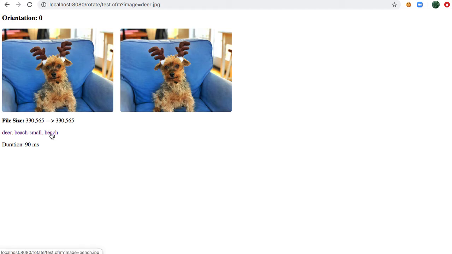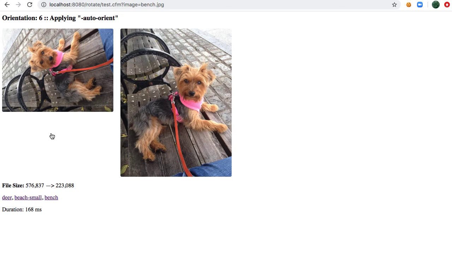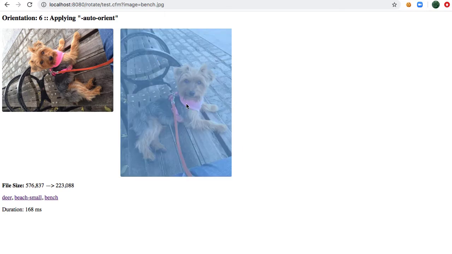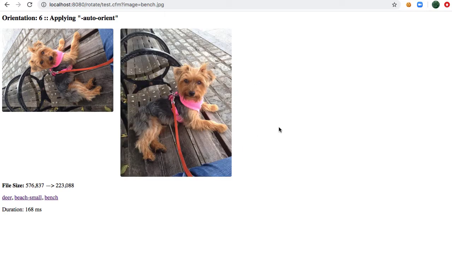So for example, if I click on this bench photo, what you can see is that behind the scenes, even though this photo looked fine on my phone, it's actually rotated 90 degrees counterclockwise when I render it on the web. So ideally what I'd like to do is rotate the image such that it is correctly oriented on the web. And I can do that using GraphicsMagick's Auto-Orient feature. So let's take a quick look at how this works.